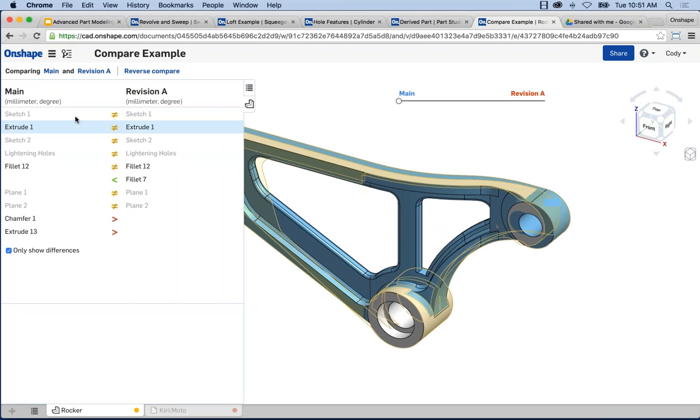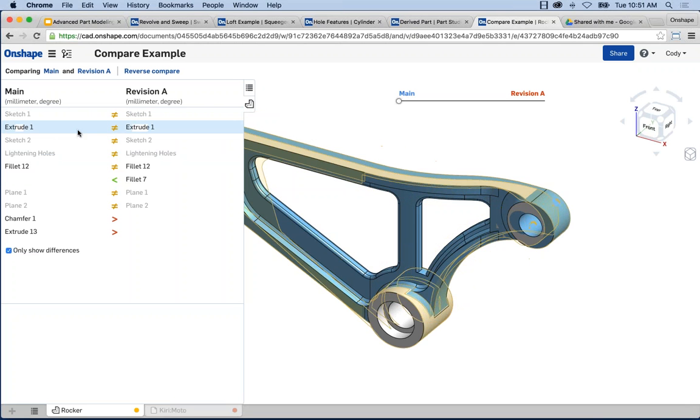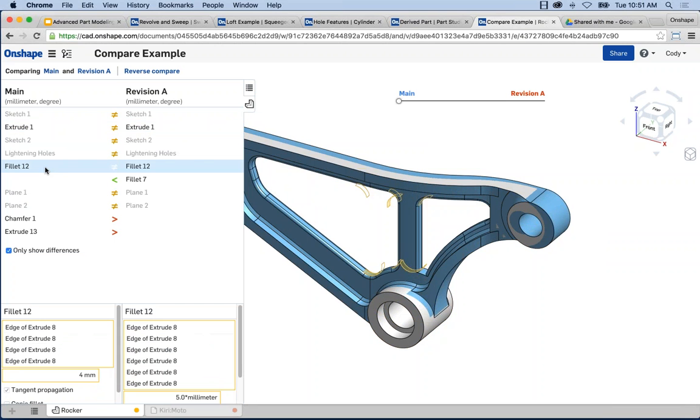The first, and I think probably the more popular, is the list-based comparison. It allows you to see exactly what's different. Sketch 1 is different between the two. Extrude 1 is not the same. You'll see the not equals. If I left-click the extrude, it tells me exactly what's different. In main, it's 20 millimeters. In revision A, it was 22 millimeters. Okay. I can see if I select the fillet, in main, it was 4 edges, radius 4 millimeters. In revision A, it was 6 edges, radius 5 millimeters. So I'm getting very specific feedback as to the differences.